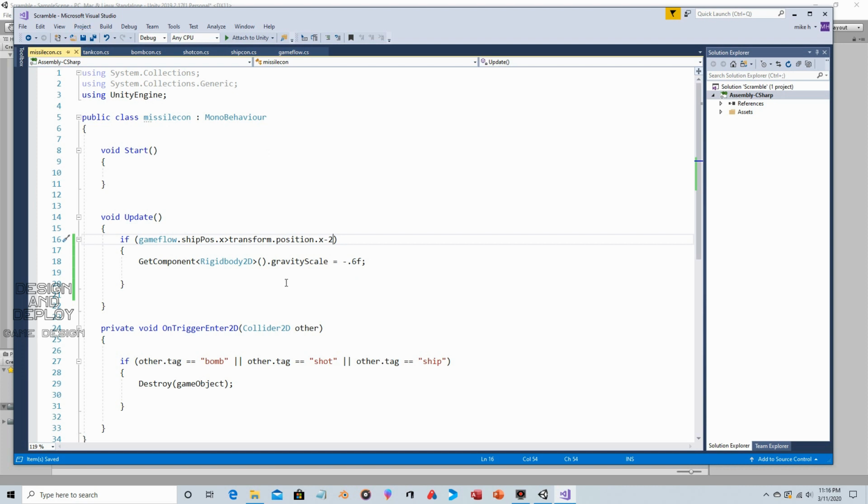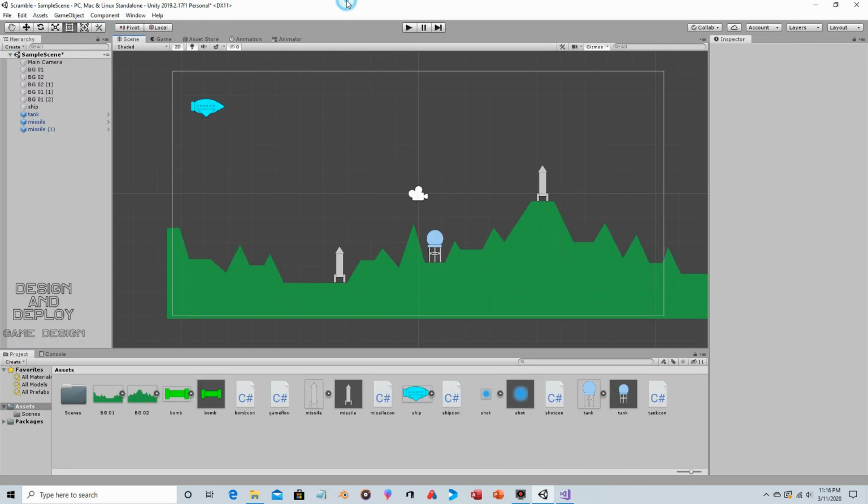So I think that's probably a good place to stop for this video because I believe we did everything that we wanted to. We have the collision of the ship, the bomb, and the shot to the ground, the missile, and the tank, and we now added the rocket's ability to fire based on your proximity. So I think that's going to be it for this video. We'll probably do one more. I said there was going to be 3 or 4.